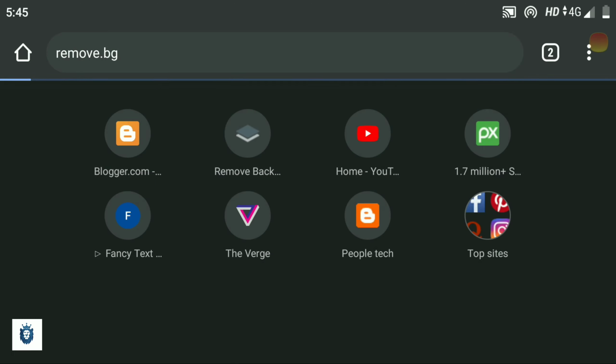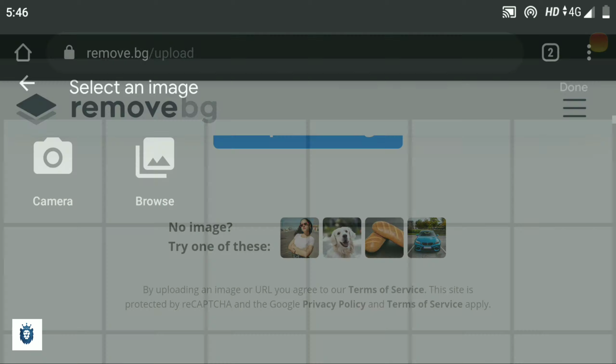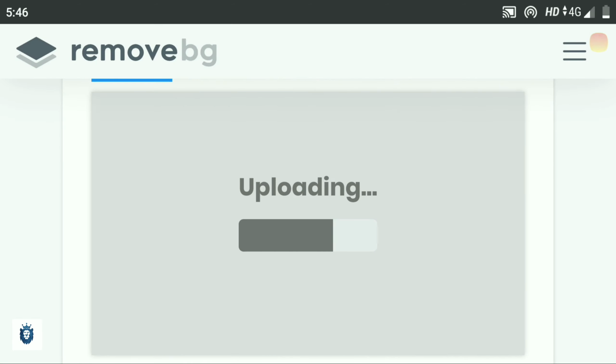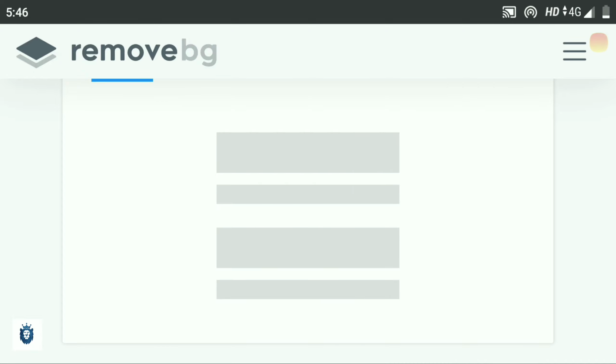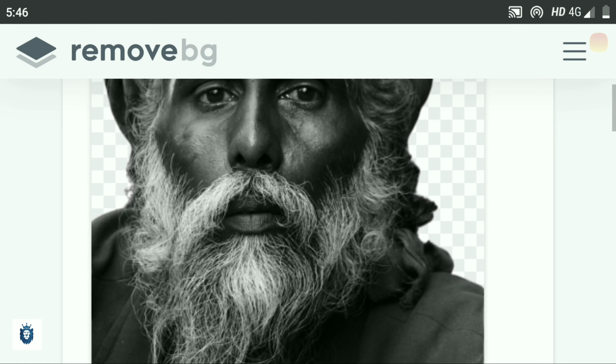So guys, our first step is to remove the background of the original pic, and for this sake just visit your favorite browser and search for remove.bg. Here you will get an option to upload your pic. Just upload the pic and it will automatically remove the background from the original pic. Then just download it.